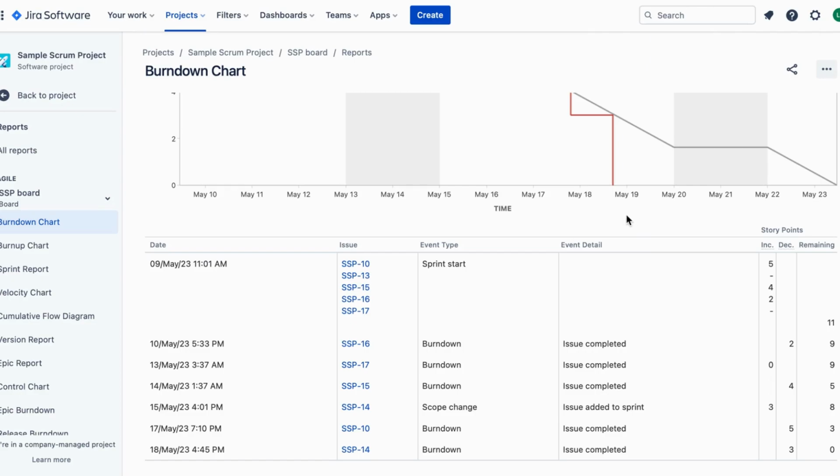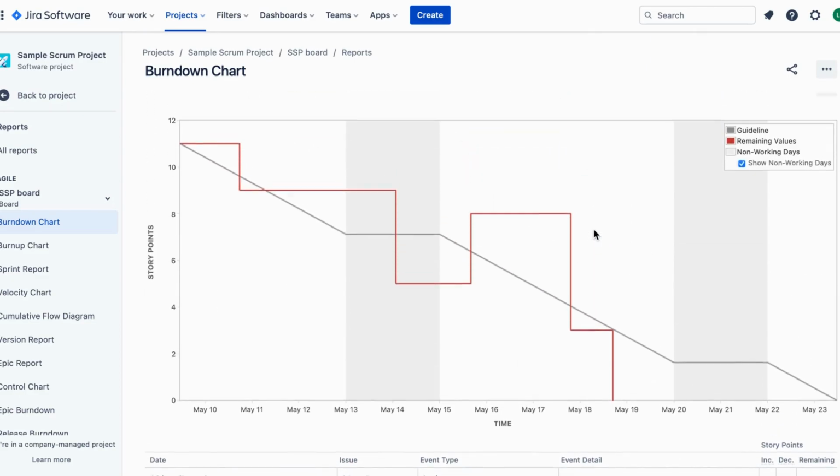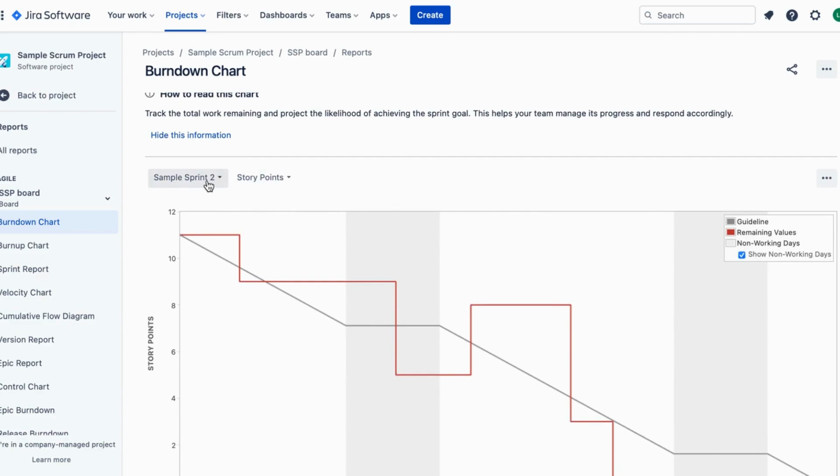And there you have it, folks. A quick guide on how to leverage the burndown chart in JIRA to track your sprint progress effectively. Remember to utilize this powerful tool to identify bottlenecks, adapt your plans, and deliver projects with agility.